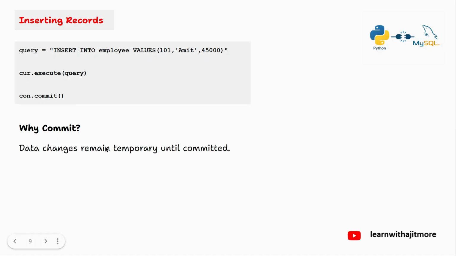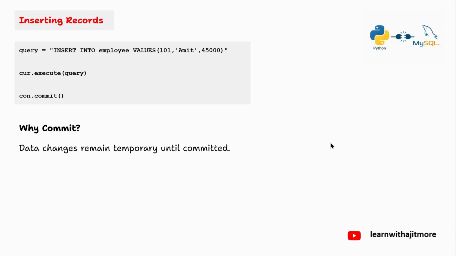See here, data changes remain temporary until committed. Data changes remain temporary until committed means they are in which memory only? It keeps it in the primary memory only. And the moment you call commit, it will make it permanent now. It will transfer all these values from the primary to secondary. And your database is on the secondary only, right? Okay?